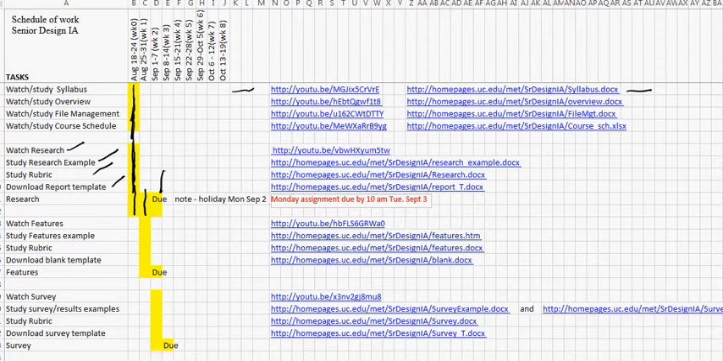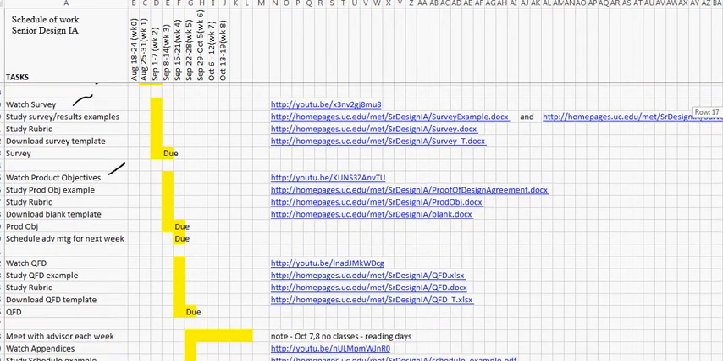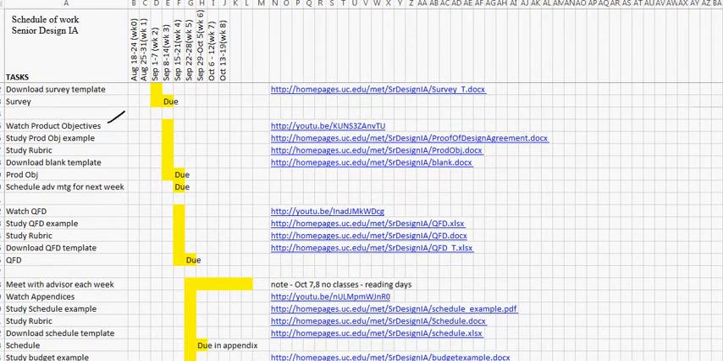For each assignment, you will watch a video, study an example, study a rubric, download a template, and conduct the assignment and submit it on Blackboard. Notice that week 2 you have 2 assignments due, the research and the features. Next is the survey, product objectives. It all is conducted, the structure is exactly the same.